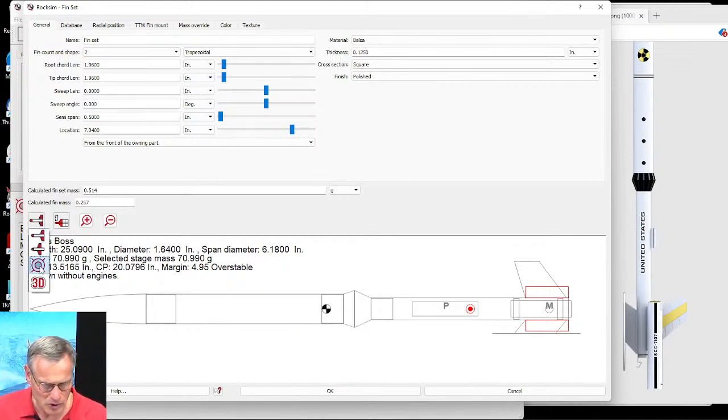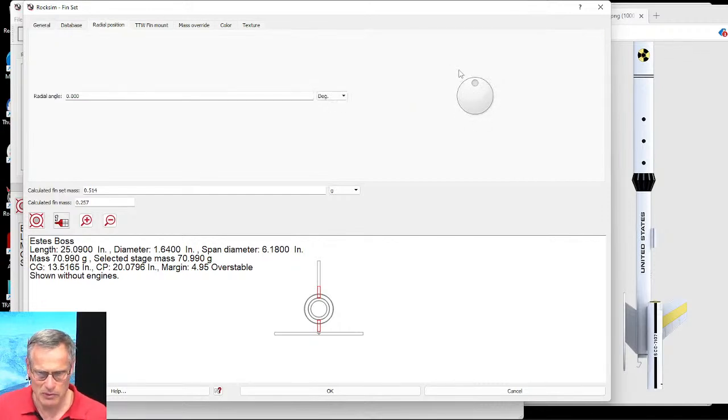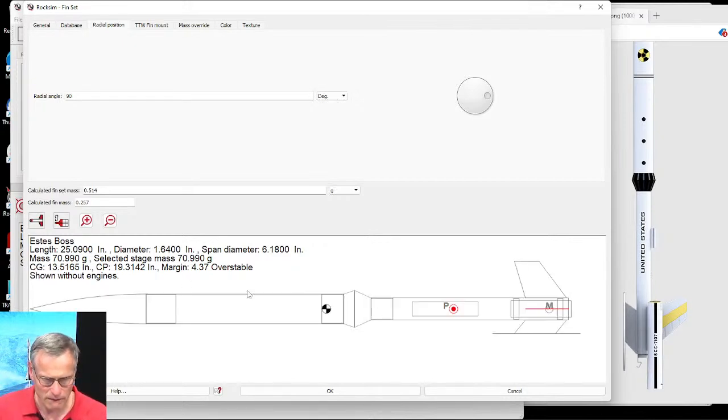And let's look at it from the base view, see where they are. See, now we need to rotate them to the side. So let's go to the radial position tab and rotate it 90 degrees, hit tab, and so now they're off to the side there like that. So that's exactly where I want them. And now let's attach these pod tubes to those.